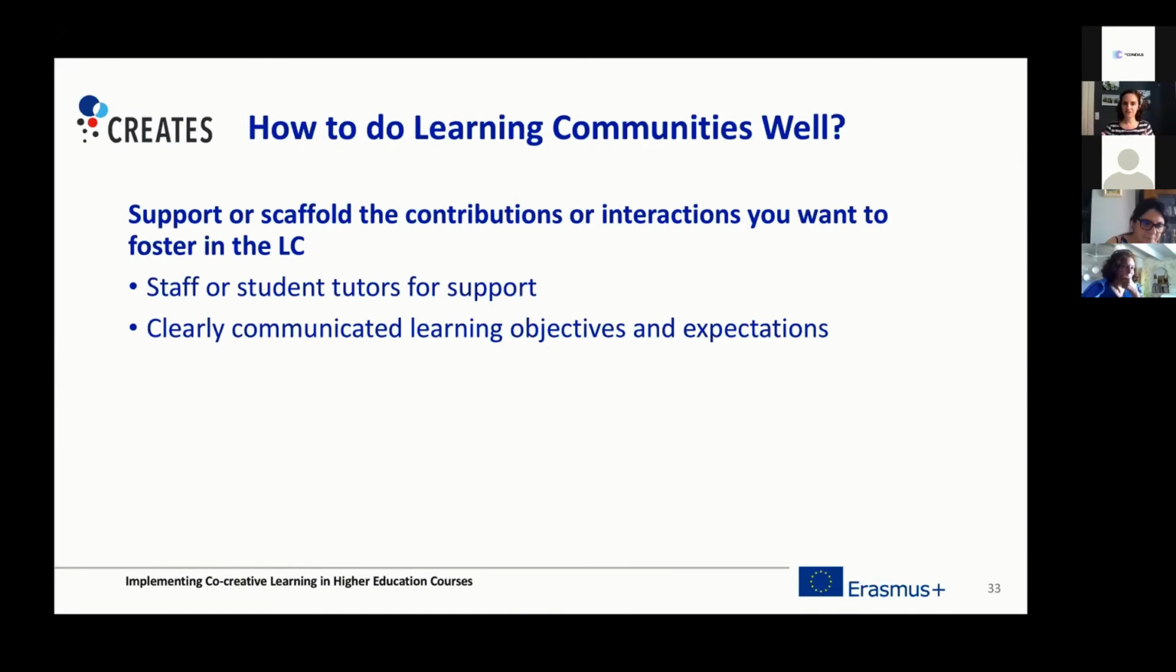So how can we do learning communities well? There are lots of ways to support and scaffold the contributions or interactions you want to happen in learning communities. And again, for the remainder of this presentation, it's focusing specifically on classroom learning communities. So these smaller groups within a larger class of students that have more of an interaction with each other.